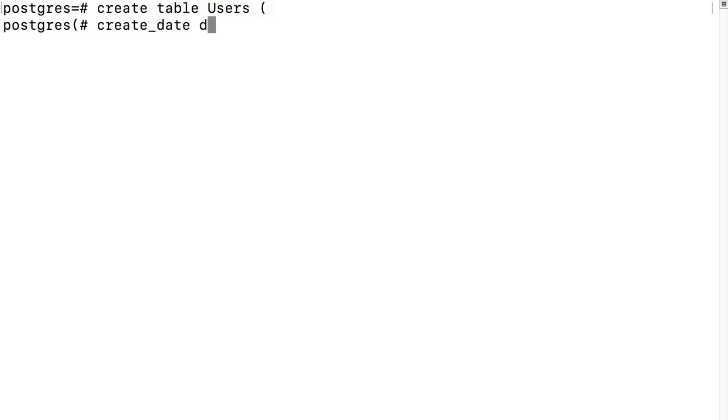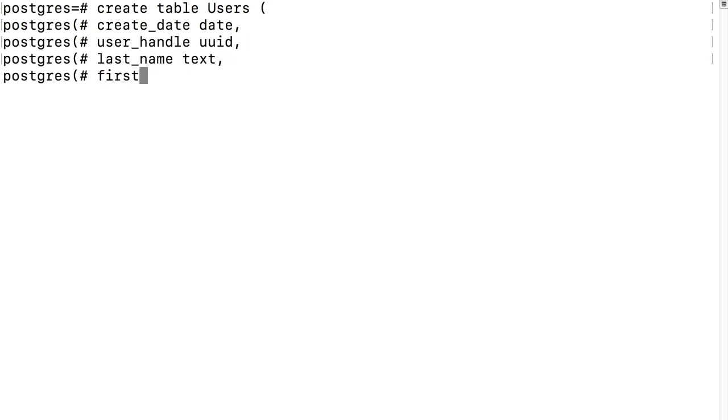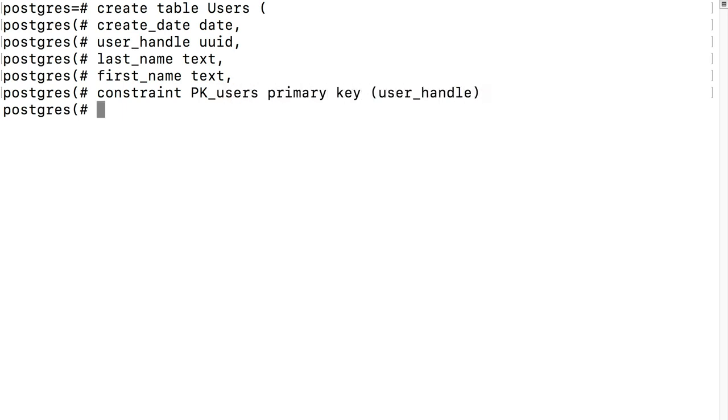We'll give it a create date of date, a user handle of a UUID, last name of text, first name of text, and then we're going to do constraint pk_users, primary key, and then user handle here. A primary key is a column or a group of columns used to identify a row uniquely in a table. It can be created by defining it as a constraint, as we did here, or since we only used one column as the key, we could have written it before the closing comma of this line for user handle by writing the words primary key.